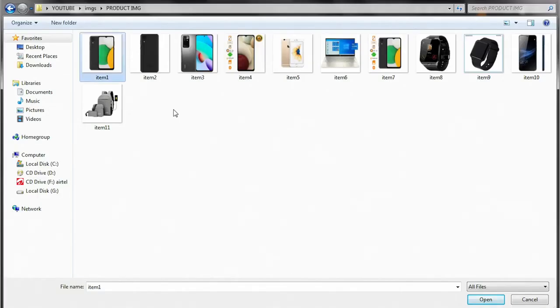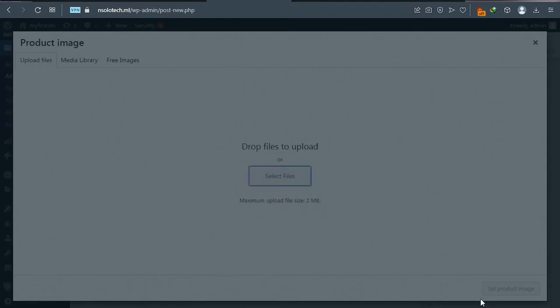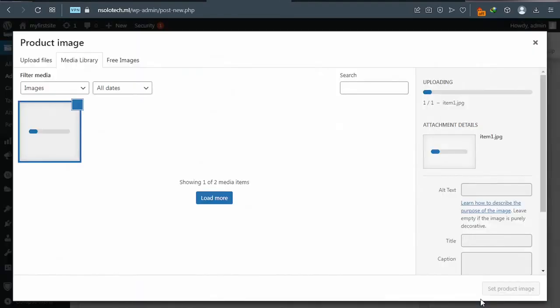Now you need to go to wherever you have your products stored, okay, on your PC. So this is where my products are, and this is the product I want to sell, this one, item 1. So I'll click on it like this and then click on open, or you double click on it, it's all the same. Okay, so I'll click on open, and this product will be uploaded to the website.